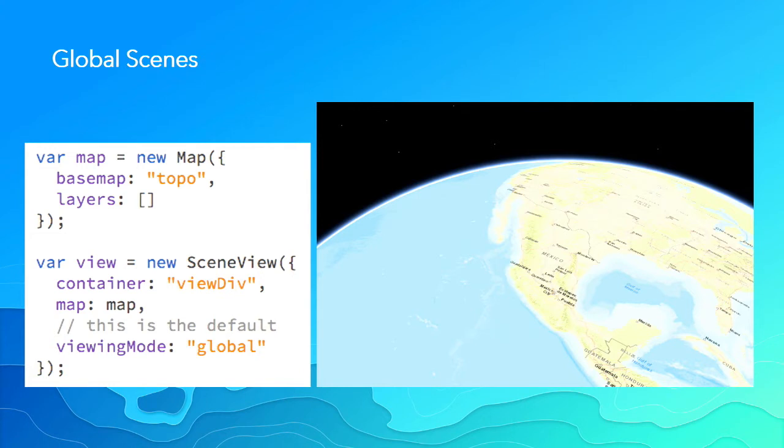So in the code, if you want to create your scene, what you need to do is just define a new map. And the map is basically your data model where you store what kind of base map you want and the layers, and you set the ground. Then associated with this map, you will have a view, and you can create either a map view for a 2D map, or you can create a scene view for a 3D map. And in this case, I will always use scene view. You have to set the container, which is the HTML DOM element that will contain the scene, and then the map will be the map that you just defined previously.